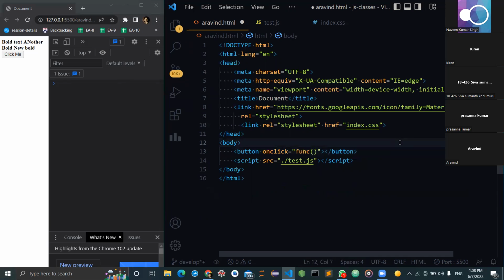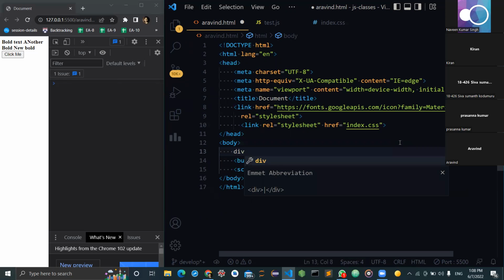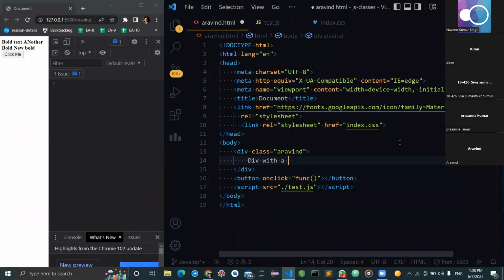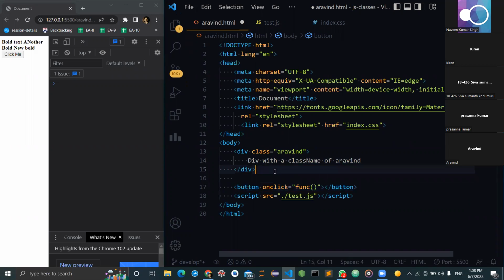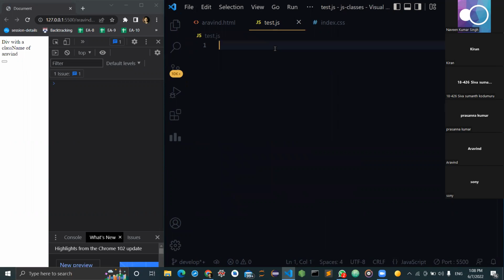Now what I'll do is that I have created a div with a class name of Arvind, let us say. Okay, and a div with a class name of Arvind. So I put some text inside this div. Now also I've given a button like this. And upon clicking on this button, I have to execute a function func, and in that function I'm going to print this element. Okay, let me save this and see what this is.